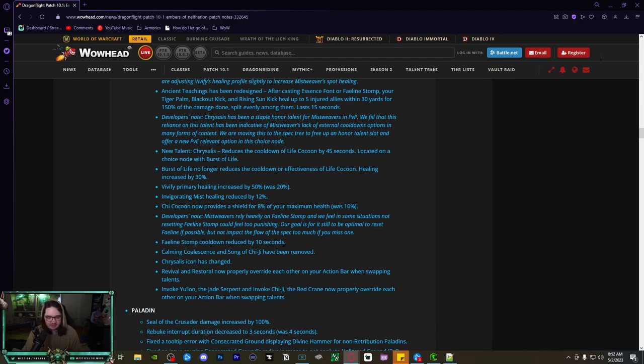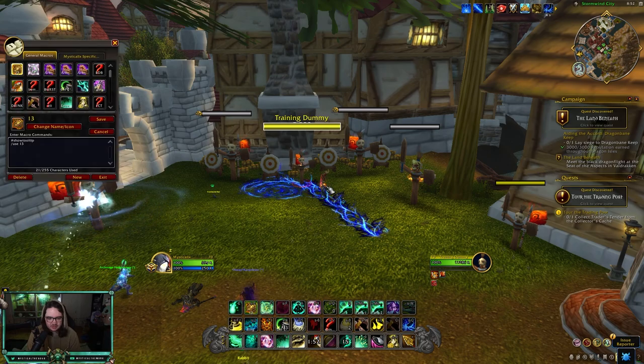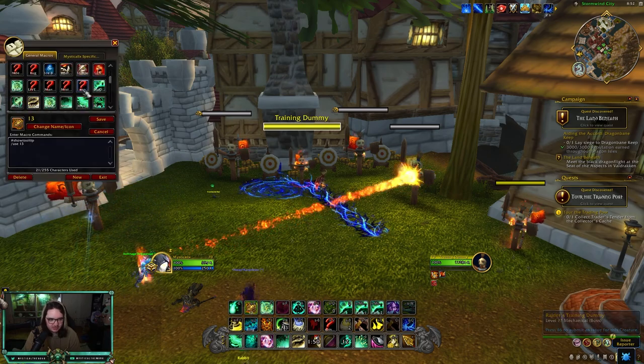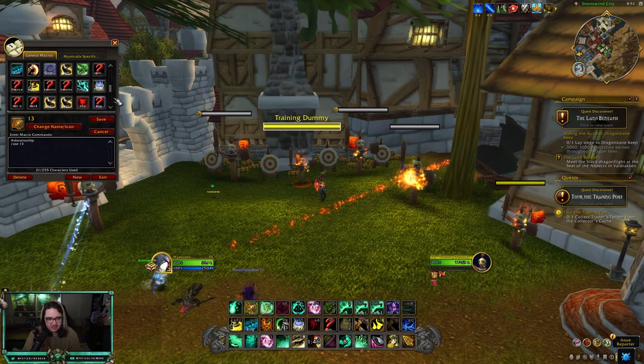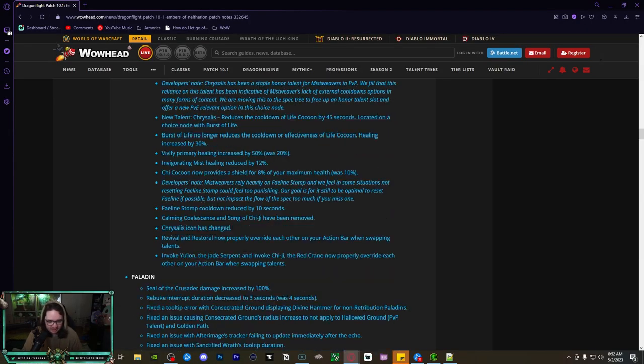Combat Coalescence Stomp GG have been removed. Yep, we've talked about it. It's already gone. Chrysalis icon has been changed. I noticed that. Revive and Restore will now properly override each other with the action bar. You could have also used a macro, but yeah, that's fine too. You could just use this macro. Where is it? It's somewhere. You could have used a macro, but I guess it's cool that they're going to change automatically now.